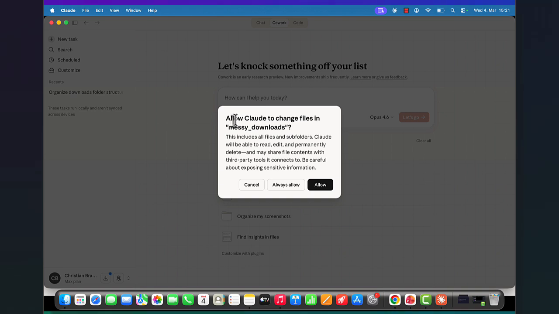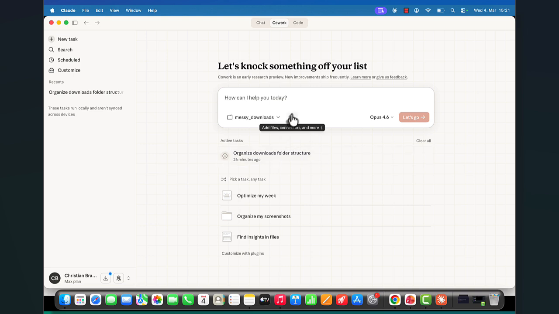Now I need to confirm, yes, right? But like I've said before, I will not click always allow. I will only click allow. So only in this task, it has access to the files in this folder. I click on allow, and now I will paste the prompt, right?